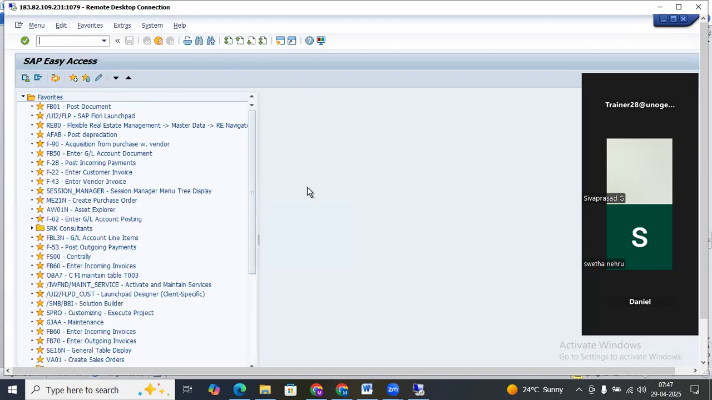Okay. So if you see here, these are the favorites. We can directly see this is FS00 centrally. This is where the GL is maintained, GL master data. Now this is known as a command field. From here, I can go ahead and give the command to go into that particular screen. Now let us show you.